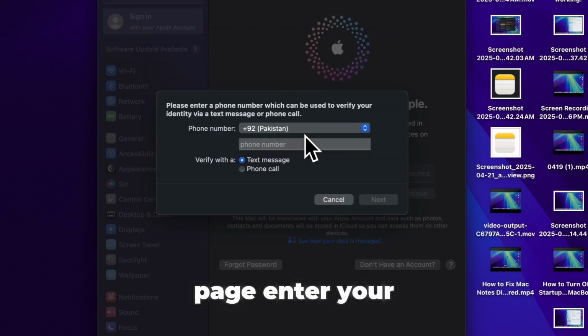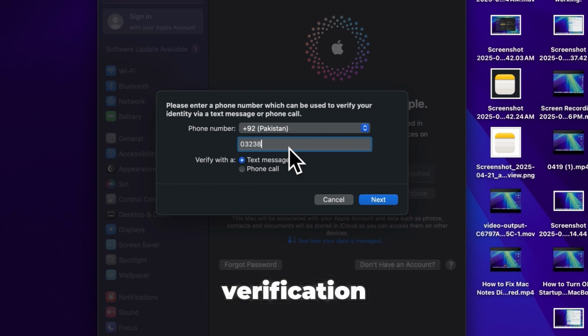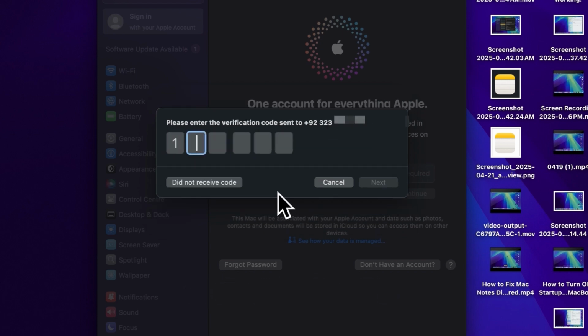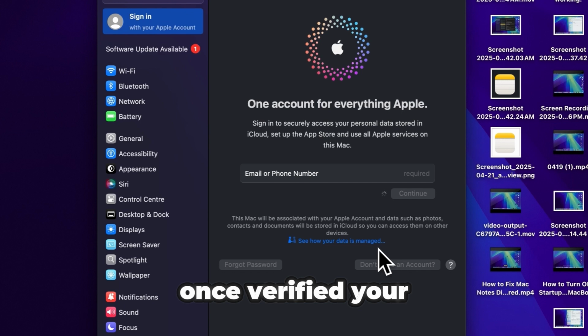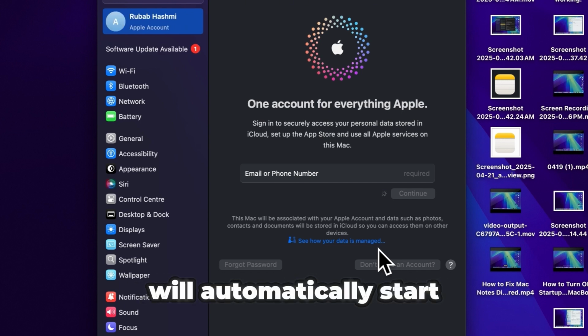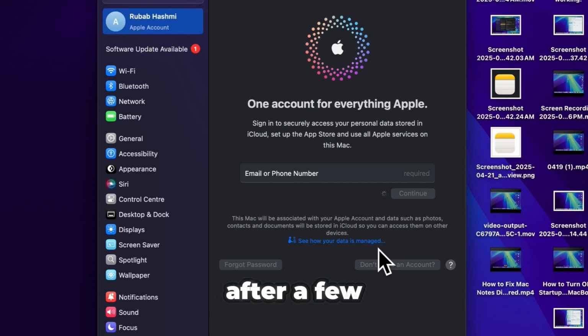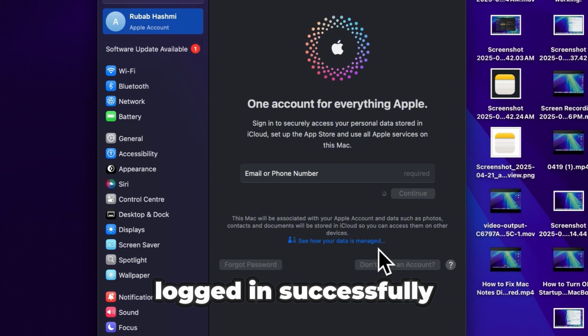On the next page, enter your phone number for verification. A 6-digit code will be sent to your number. Enter that code on the next screen. Once verified, your new Apple ID will automatically start signing in. After a few seconds, you'll be logged in successfully.